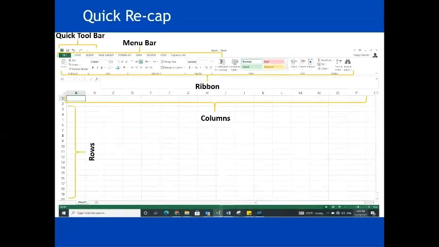Before we do a deep dive, let's do a quick recap. In our previous session, we discussed the various components of the Excel screen. At the very top left hand side, we have the quick access toolbar, followed by the menu bar. Then we have this entire area, which is known as the ribbon. Then we have these alphabets, which are the names assigned to the various columns available. And here we have the numbers, which is again a name assigned to the different rows.